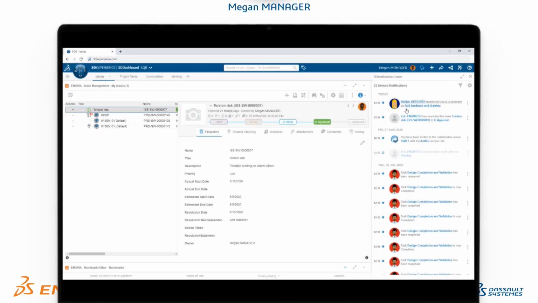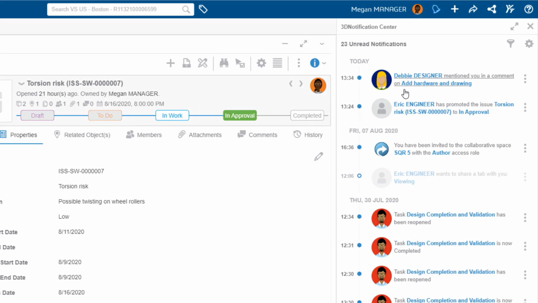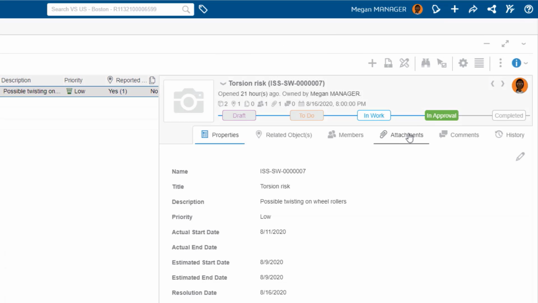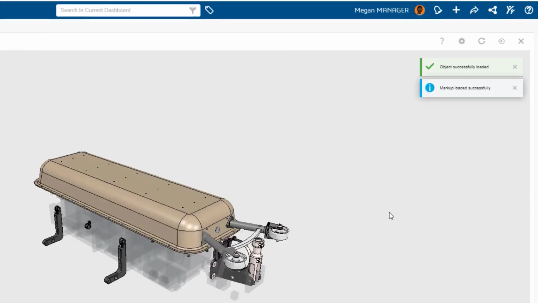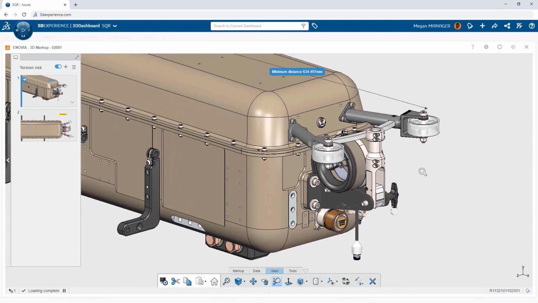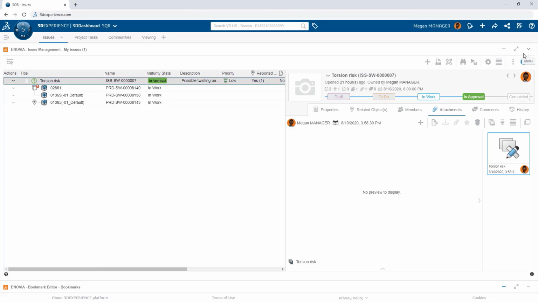One way she keeps up to date with her team is through her notification panel. Anytime there's a status change, an update, or a comment, among other things, on anything that she's involved with, it shows up here. First, she checks in on the issue she assigned to Eric. Her original 3D markup automatically shows the latest design changes. Everything looks good, so she marks the issue as complete.